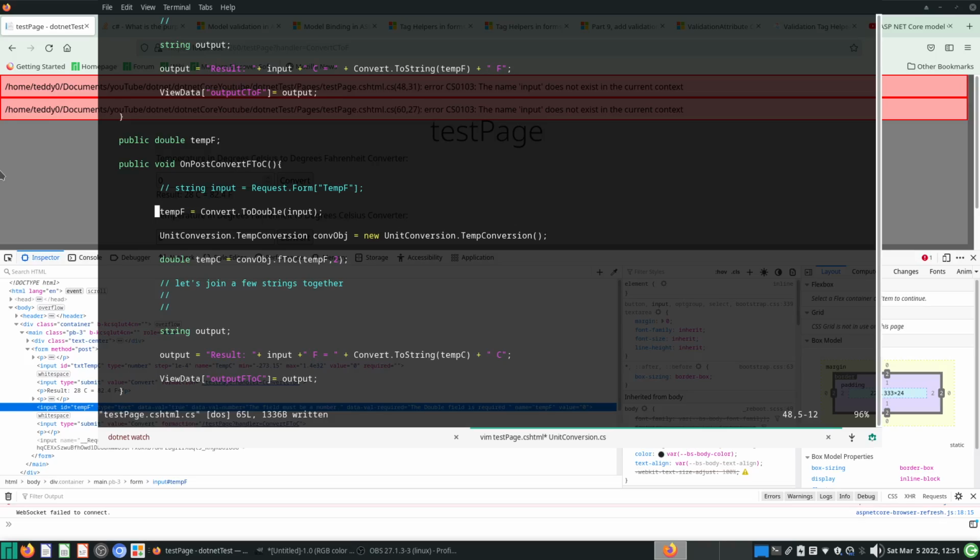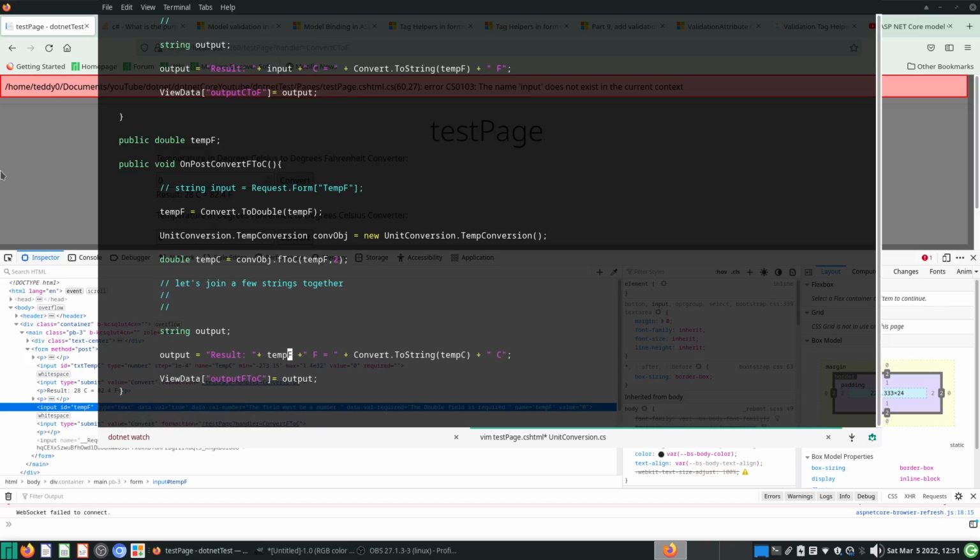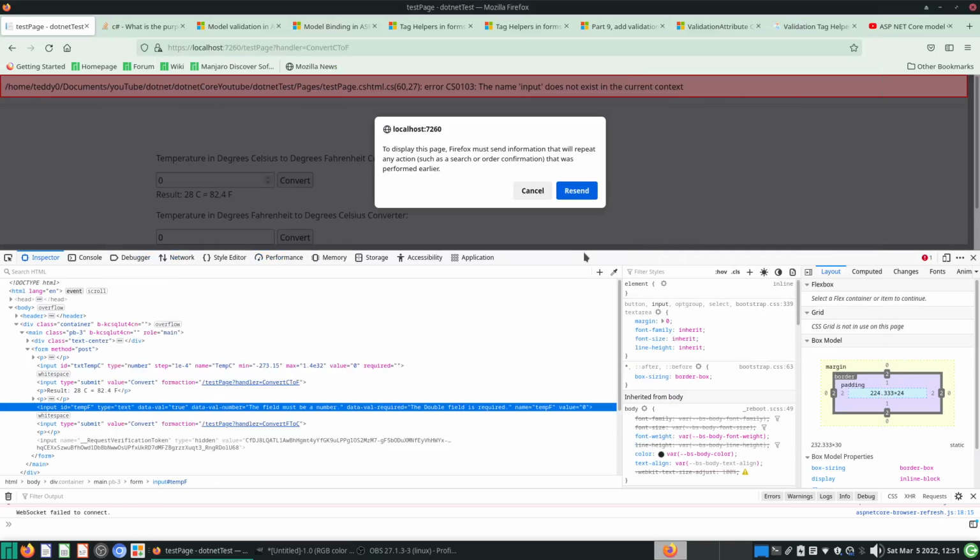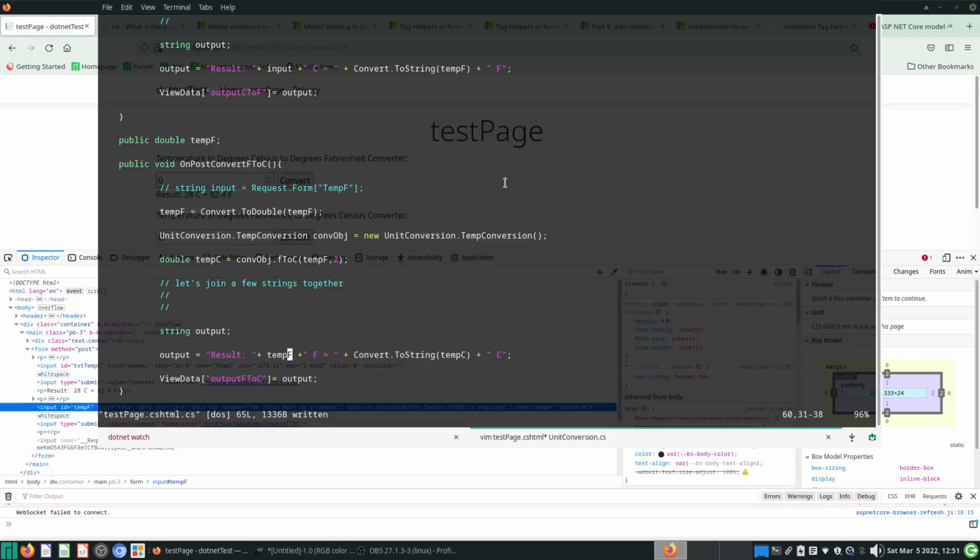What's this tempf thing here going to do? Okay, let's do this first. It's complaining that input doesn't exist in current context. So let's change all inputs to tempf. Then we can resend. So what is this thing doing here?